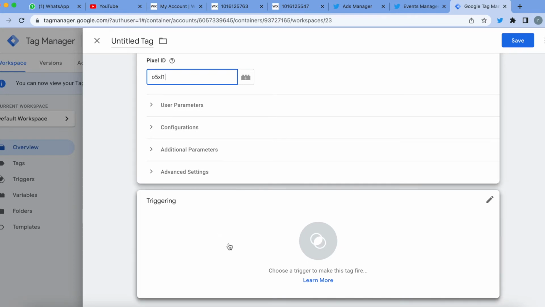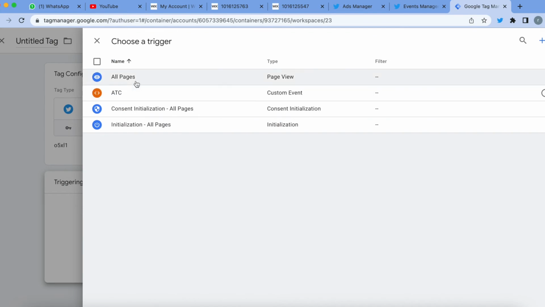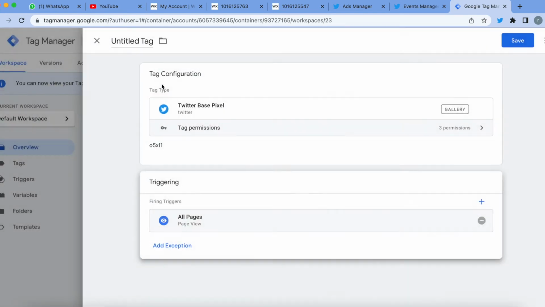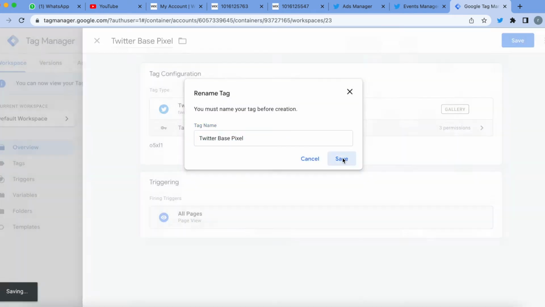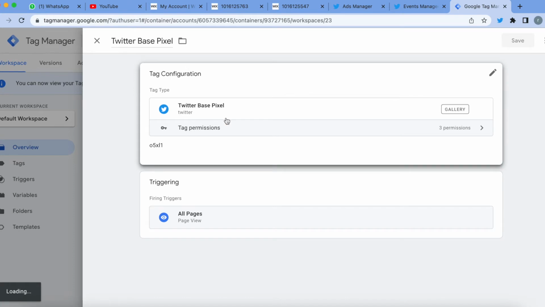And now the last thing that you would have to do is to associate a trigger event that decides when the Twitter base pixel should fire. As I mentioned previously, it should be implemented across all pages in your website domain. So for this, you can click on the default all pages page view trigger. Save, let's add in this specific name, and that is done.